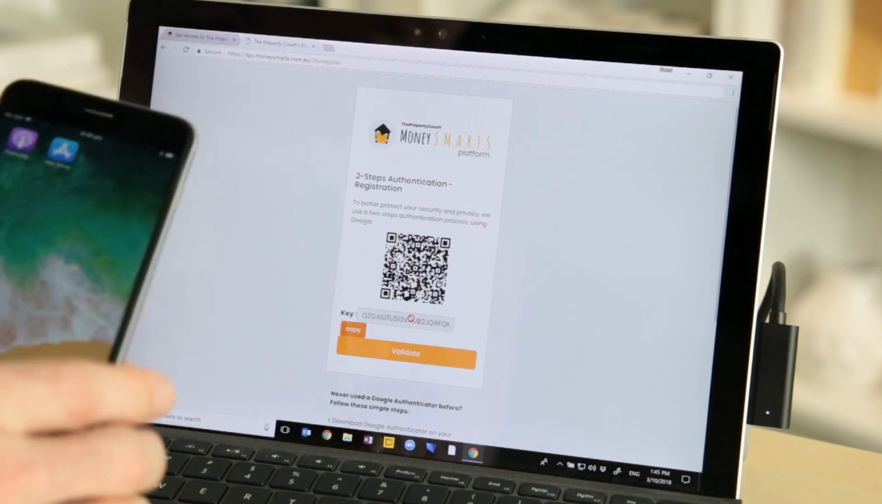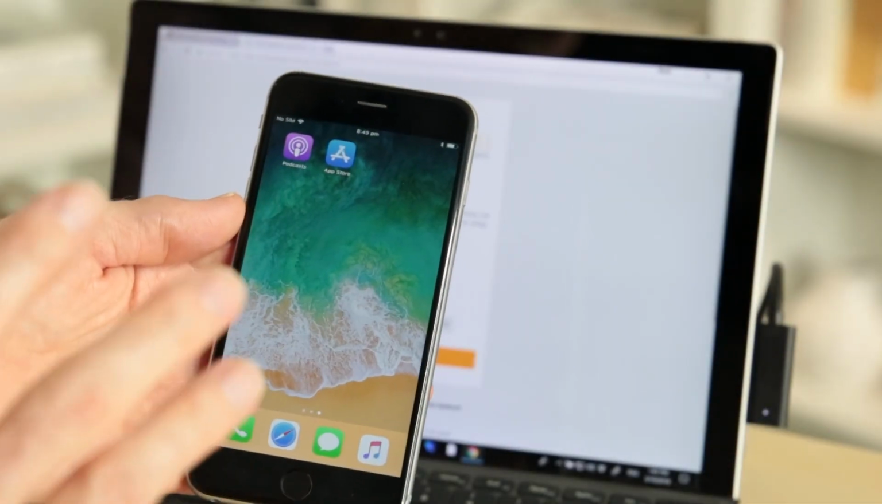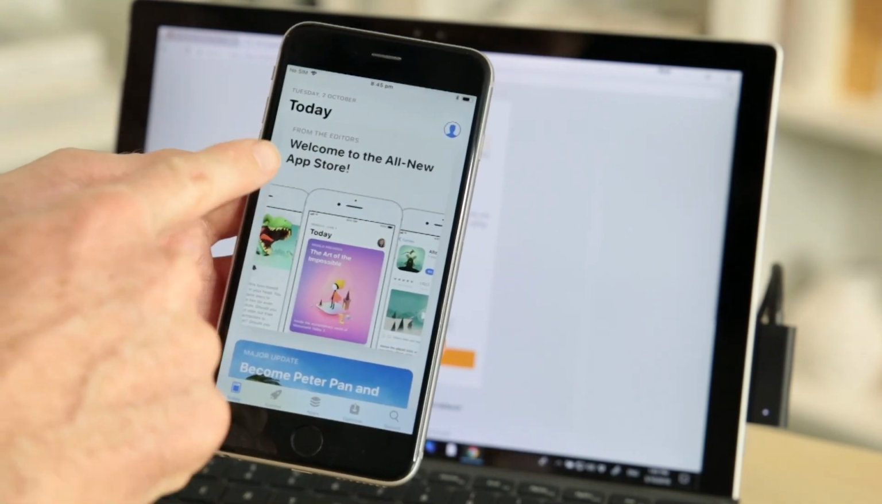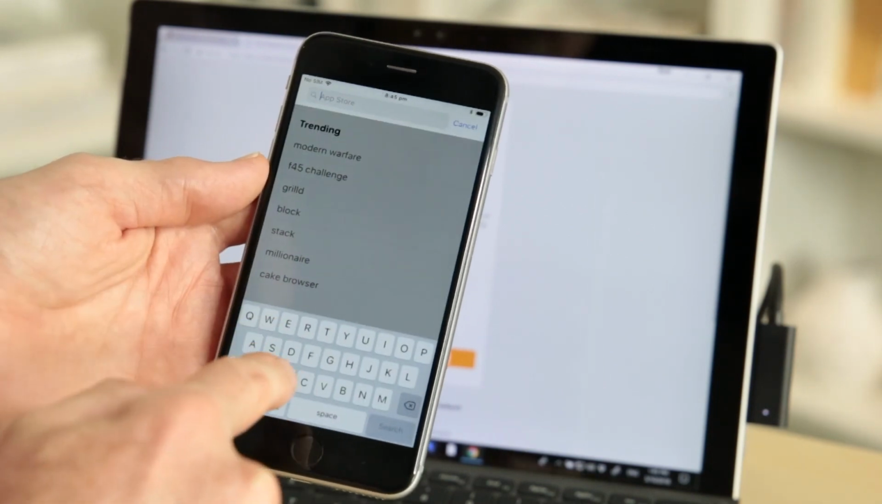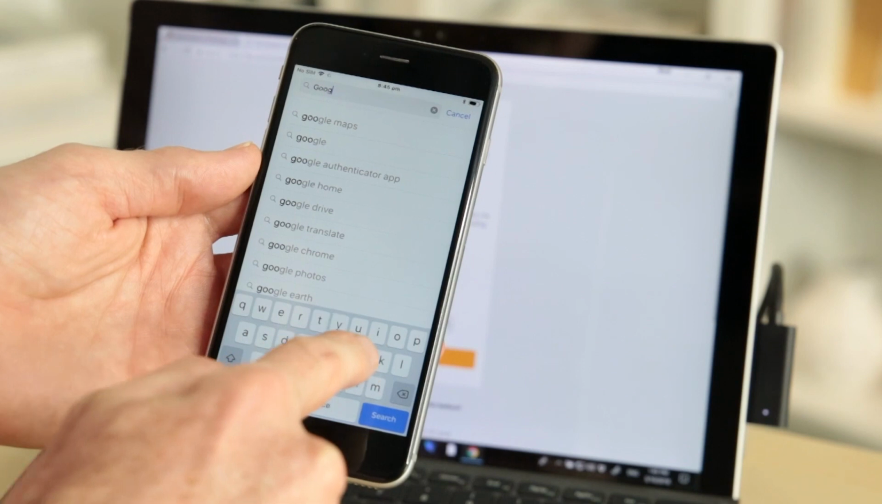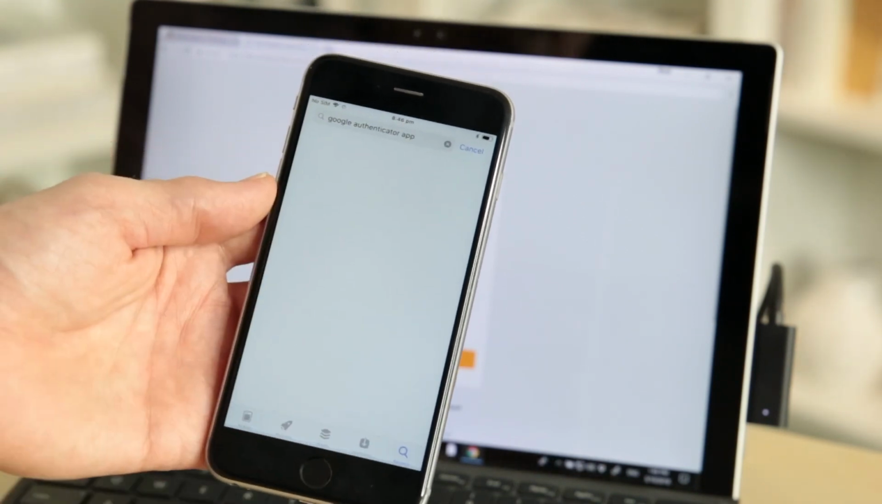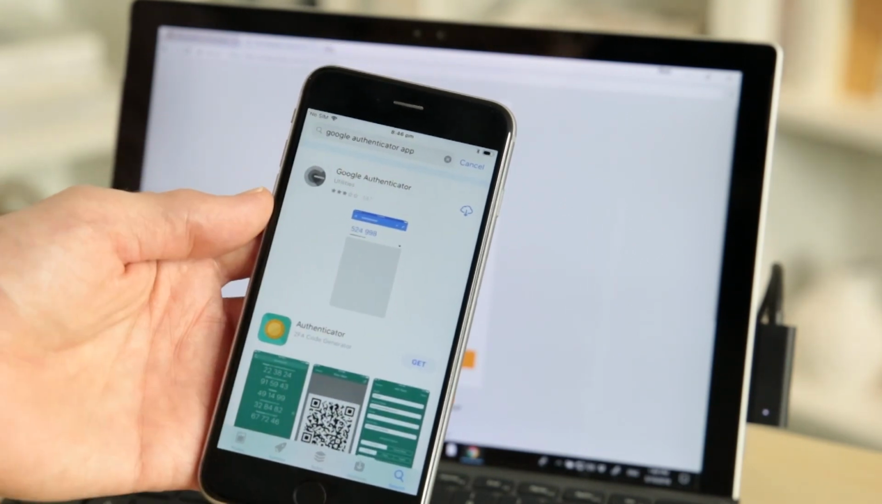So now this is where I'm going to need the phone. So here it is. Now to get the Google Authenticator, I need to go into the App Store. Okay, so I go into the App Store and then I hit search. I type up here, Google, and you can see Google Authentication App. And there's a little ad at the top, but there's the one I want.